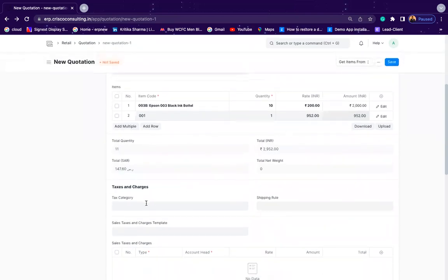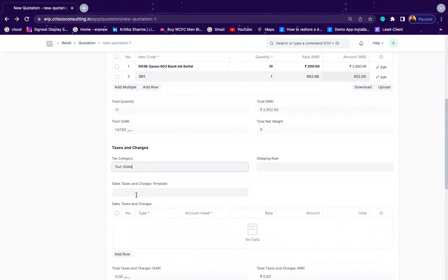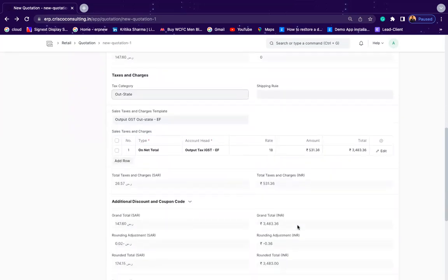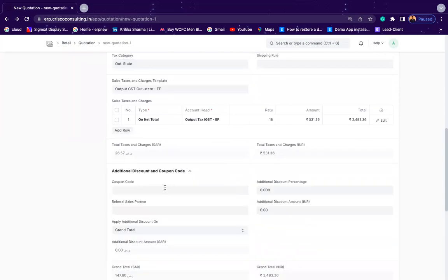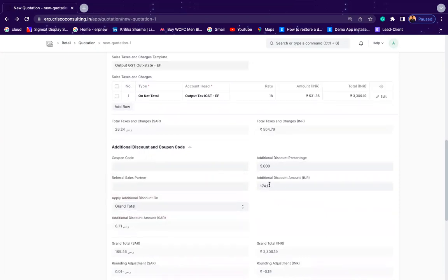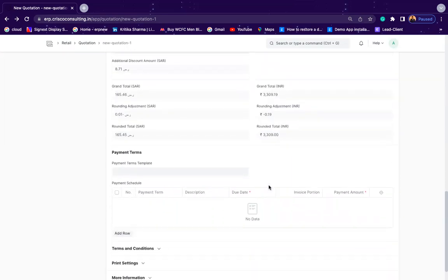You can change the rate. Sales tax, if it's an out-of-state customer, the GST would automatically be converted and calculated on the item. If you want to give an additional discount, you can give an additional discount based on grand total, net total. You can add a percentage, let's say 5%. This is the amount. Everything comes up over here.